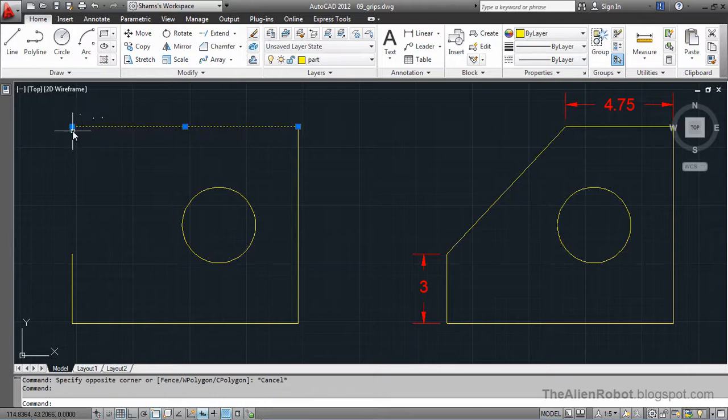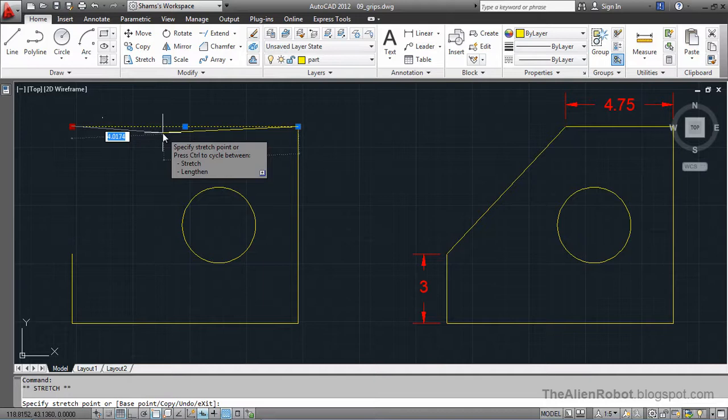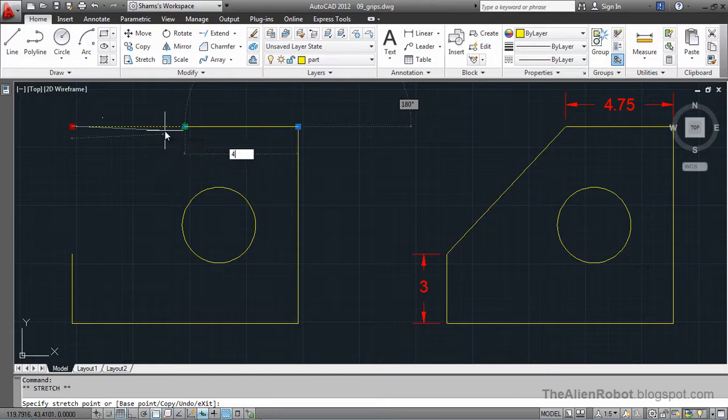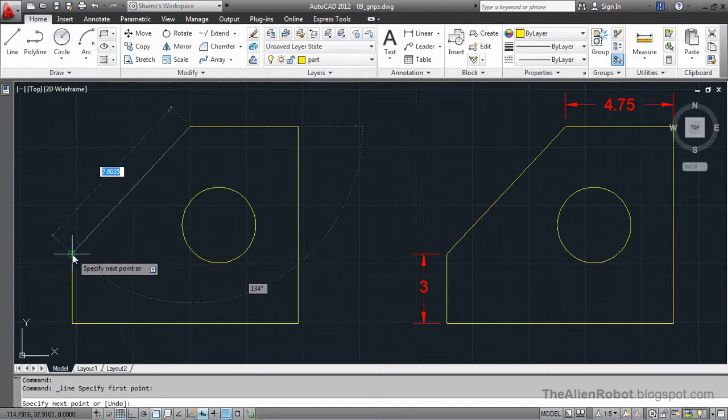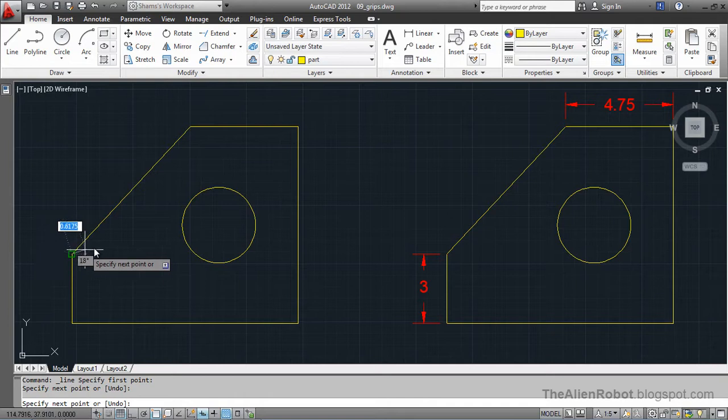select this line, select this grip, and press tab and enter a value of 4.75 and press enter. Now that we've done that, we can launch the line command and make a line from these two endpoints and press escape.